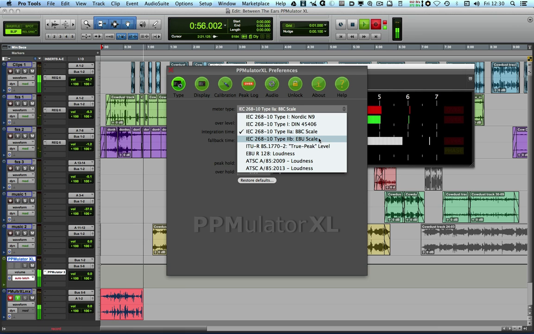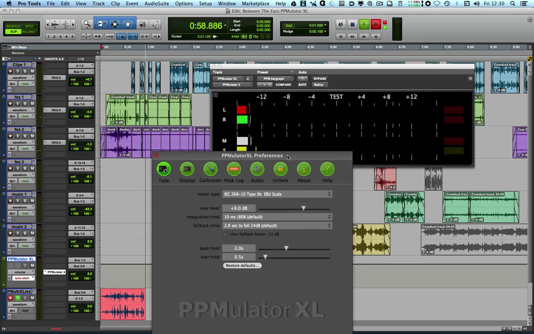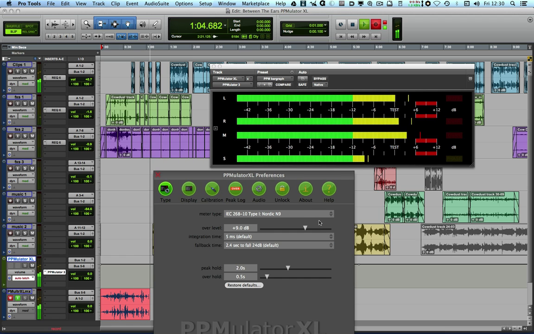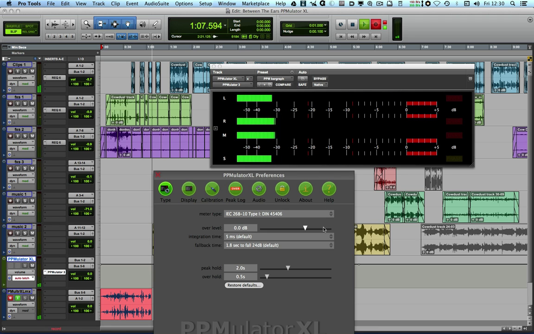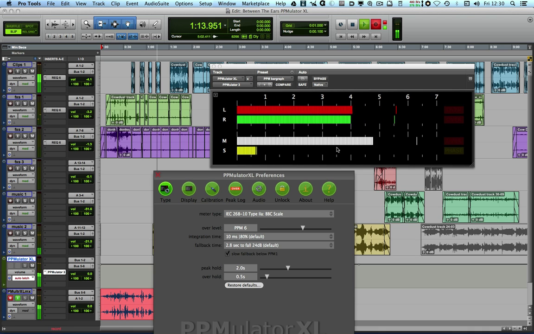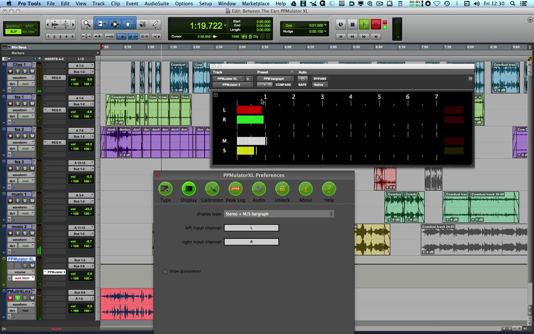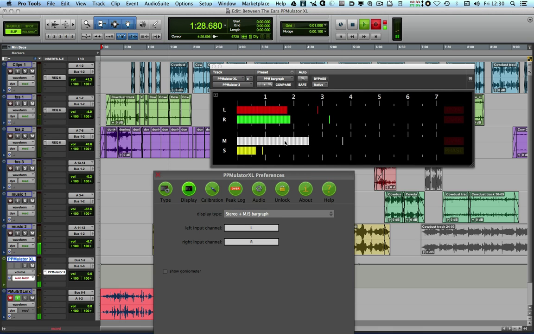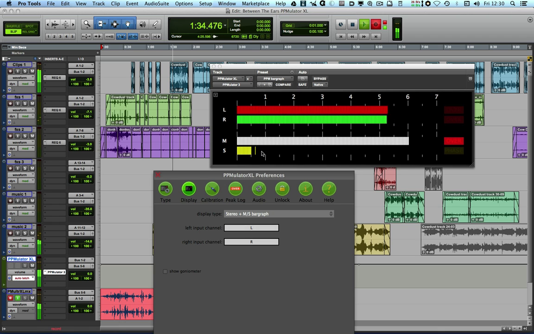But of course you can also see that there are a range of other scales. So if I just move the preference settings out of the way a little bit, you can see that we've got the EBU scale, the Nordic scale, the DIN scale, and also the BBC scale. All those scales are available, and then you can also choose how it displays. Currently I've got it on a horizontal stereo and MS bar graph. So we've got left and right, then the sum, the mono, and then the difference showing how much stereo information there is in the audio. But you have a range of ways that you can display it.